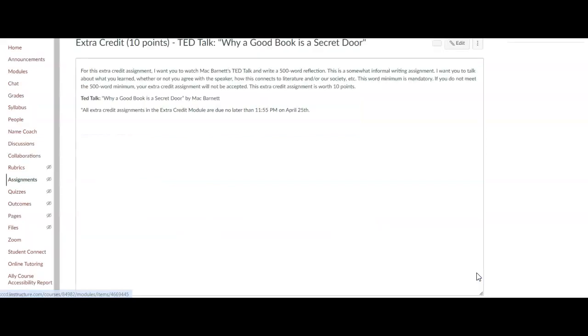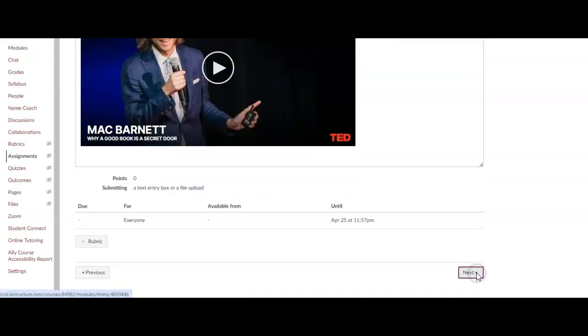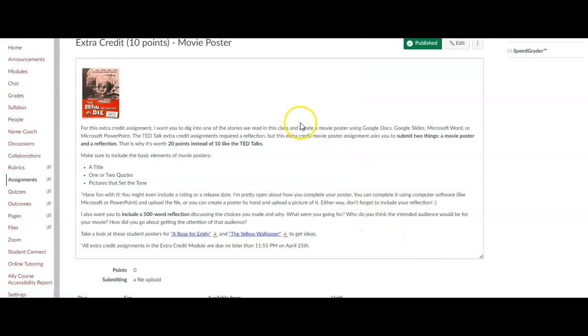And there is one extra credit assignment that is worth 20 points because it asks you to do two things. You will be asked to make a movie poster and then tell me about it, the choices that you made, and what went into it. Again, all of these are optional. You do not have to do any of them, but this is a way for you to make up points that you've lost. And again, they're all due no later than April 25th.